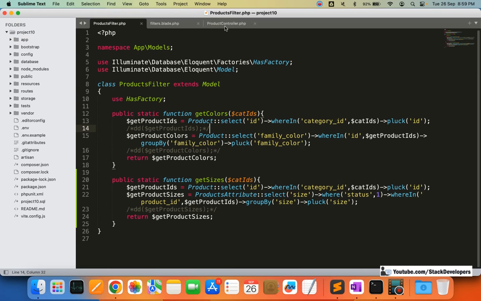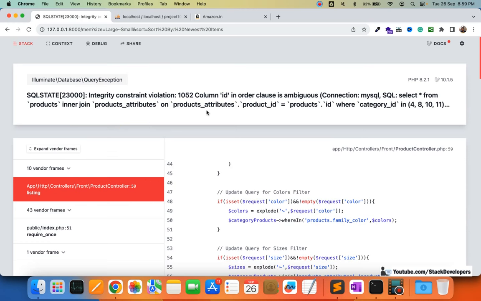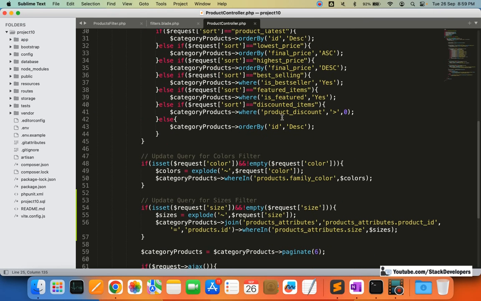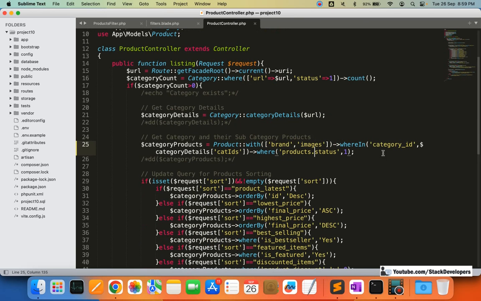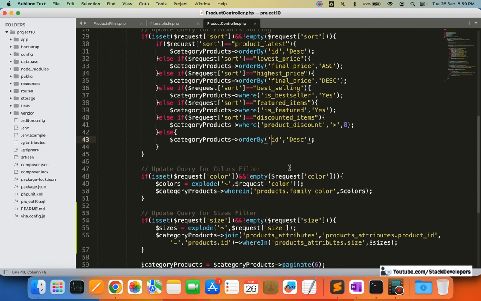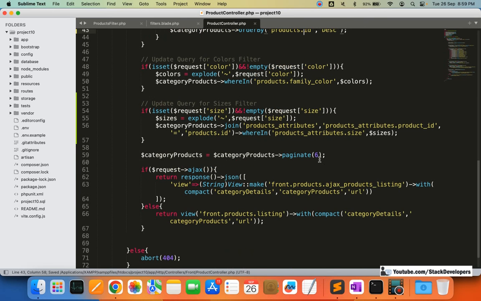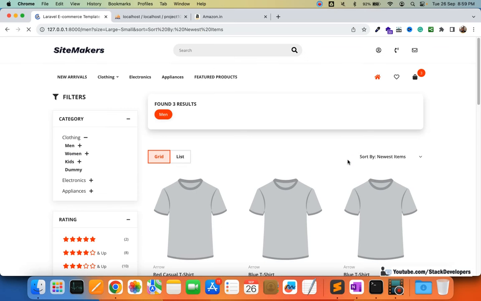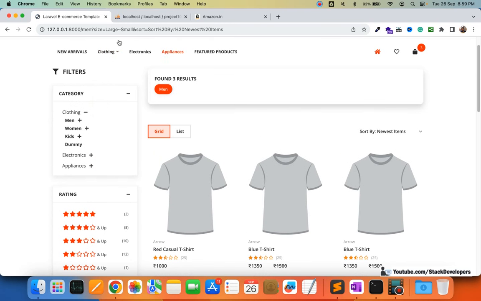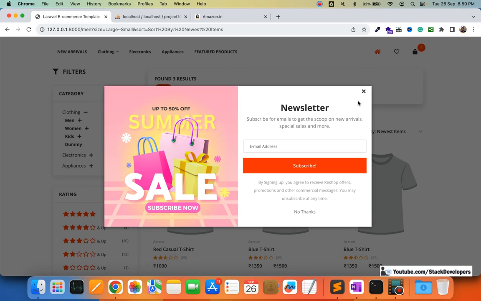Column id in order. Okay, let's see. Join products. Okay, so I think we need to select somewhere else also. So everywhere we need to do it like this, like products dot status, that is fine. And here products dot id like this, and make sure that if there is any other place, it is now fine.